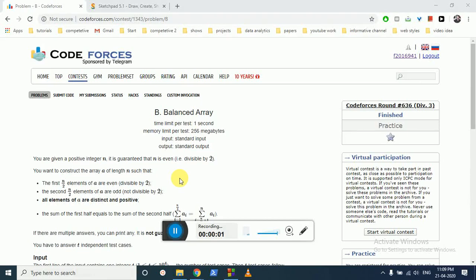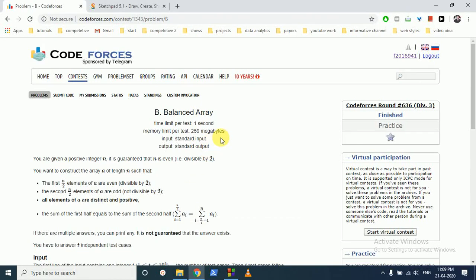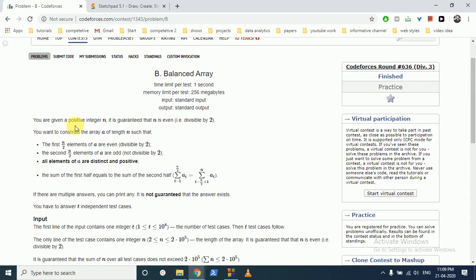Hello friends, today we will discuss this question from Codeforces Round 636 Div 3, problem B, Balanced Array. In this question, you are given a positive integer n, and it is guaranteed that n is even, divisible by 2.